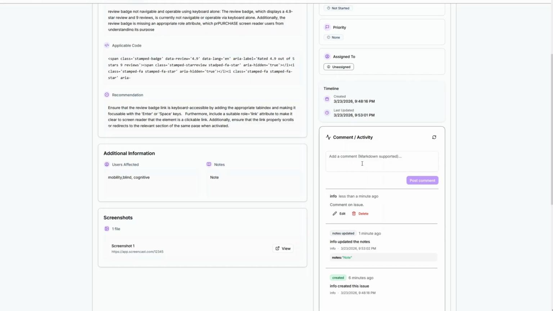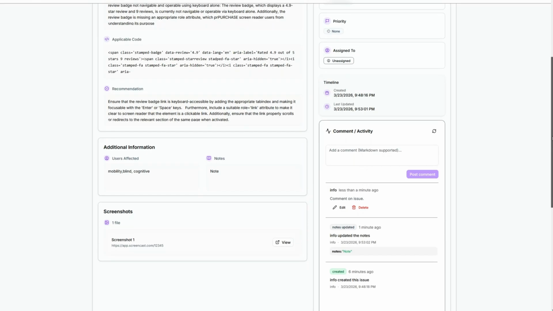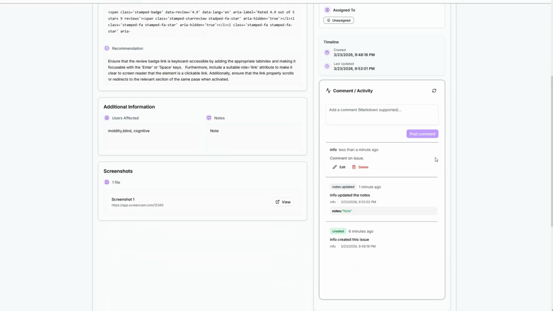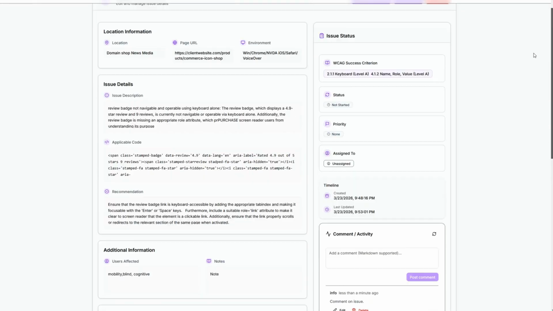So any status updates, any updates, whether they are automated updates just because we've updated the status of an issue or because we've made a comment, that's all going to be in this panel. So very helpful, brand new feature that is now present.